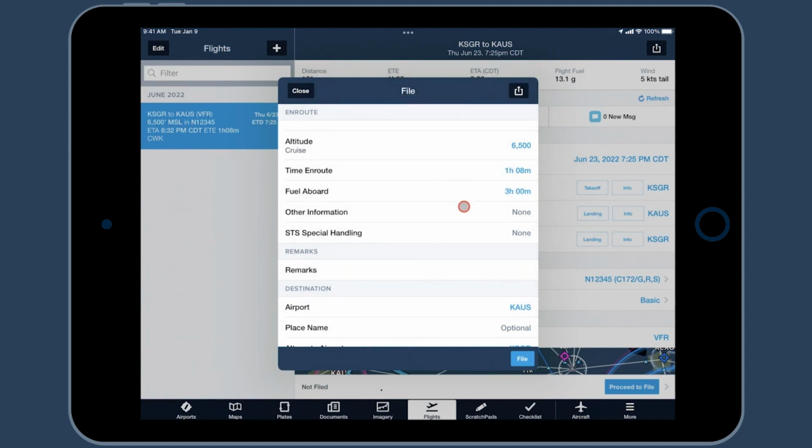The other information field in the STS special handling, unless you really know you have to fill in those fields, don't. We go over them again, those fields in detail, on ICAO filing made easy and the filing IFR with ForeFlight webinar. The remarks section.